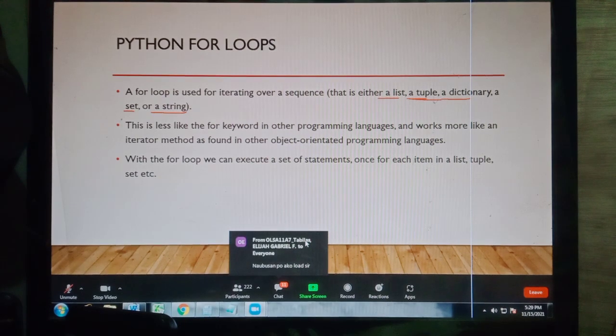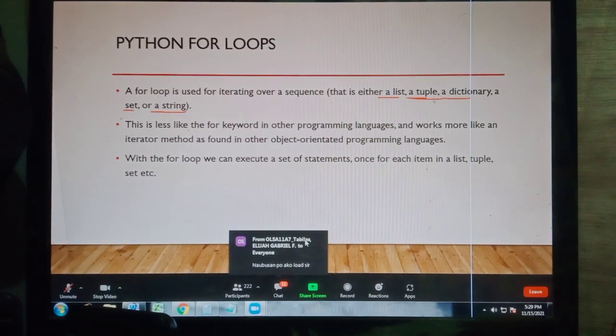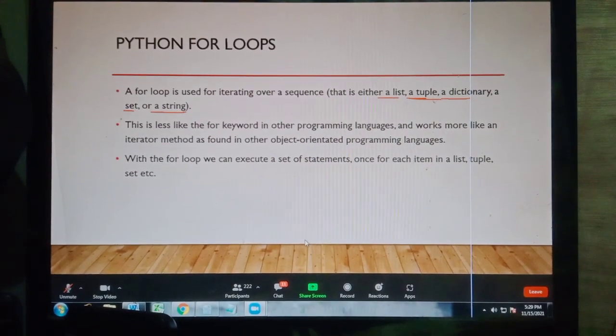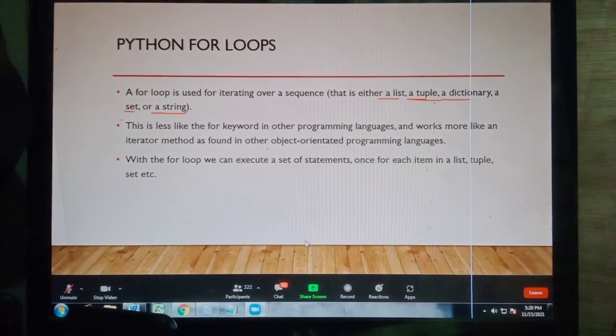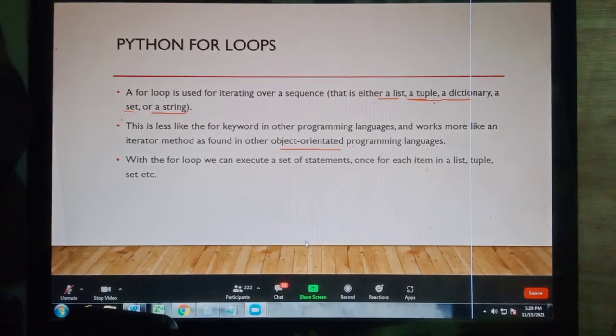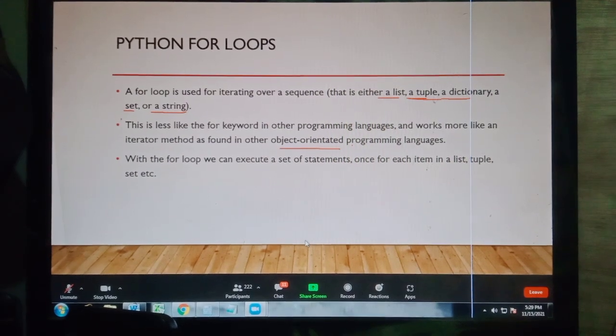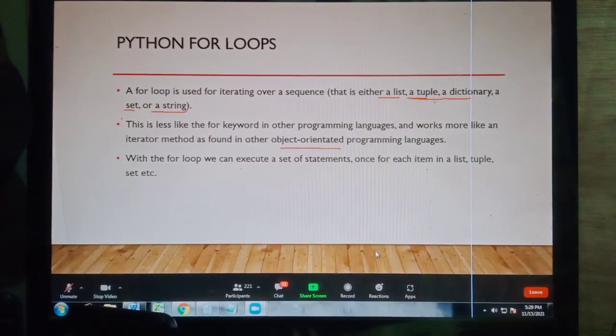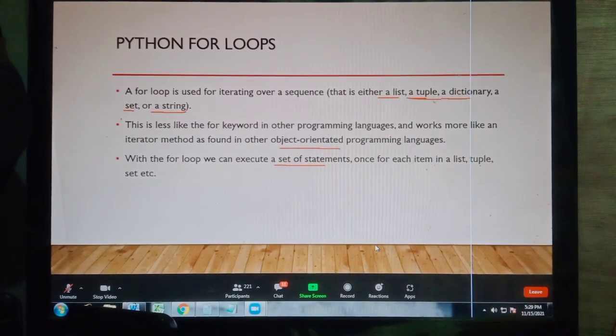Okay? So, this is less like the for keyword in other programming languages and works more like an iterator method as found in other object-oriented programming languages. Kumbaga, similar itong for sa mga OOP na programming like PHP, similar siya sa foreach, kung familiar kayo. Okay? So with the for loop, we can execute a set of statements, one for each item in a list, tuple, set, and so on.